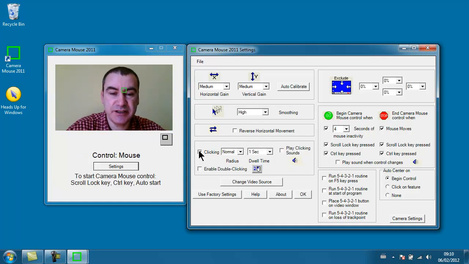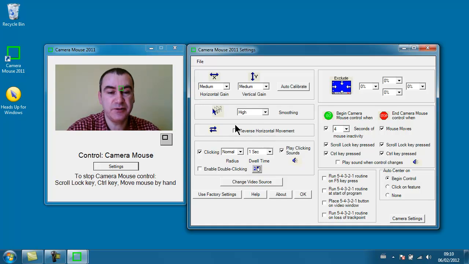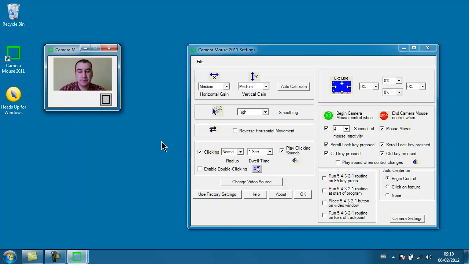Clicking gives you the option to set a dwell so that when you hold over a button it will click for a moment. So I've selected clicking. It's going to do it after 1 second, and it's going to play a clicking sound when it does. So I'm going to go to the setting buttons there, and you hear the click. That was it selecting that. So there we go.